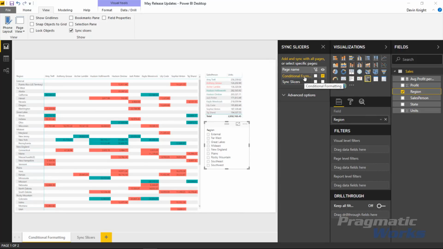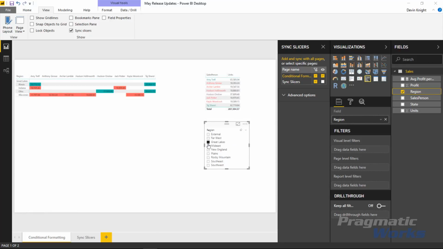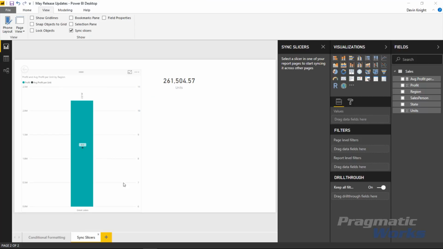Now, the easiest way to get this set, you can see I have only 2 pages, but if I want to have a second slicer, basically in the sync slicers page, the other one we're not looking at, if I would like this to be there and filtering, I can just go to the top and hit add and sync with all pages. Okay. So technically, this slicer here now is going to control the filters of the one we're looking at and the other page we don't see. Let me click Great Lakes so I can show you. This has been filtered. Sync slicers has also been filtered. Okay. We can see that.